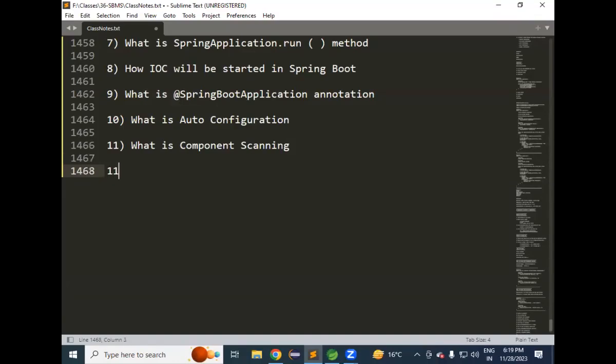What is the base package in Spring Boot? Component scanning will work based on the base package. What is the base package? The package which contains the start class is called the base package. Component scanning will happen in the base package first. Then it will go for sub packages of the base package.